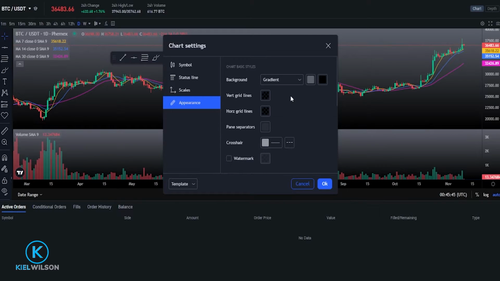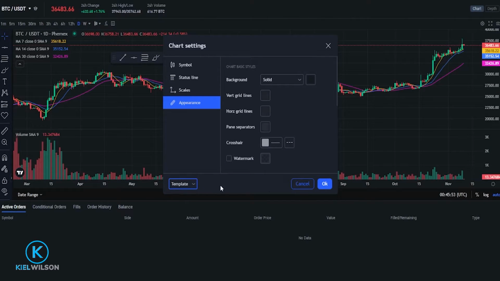At any point, you can restore the chart to its default setting by coming down here, clicking where it says template, then clicking on apply defaults. And as you can see, I just restored the chart back to its default setting.